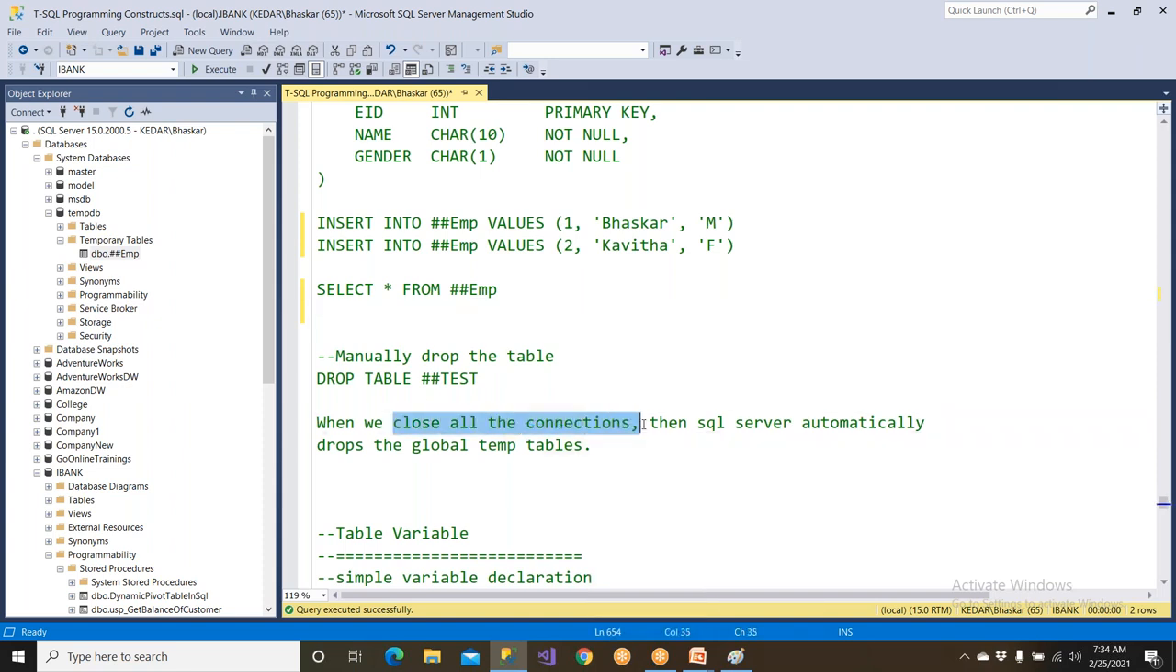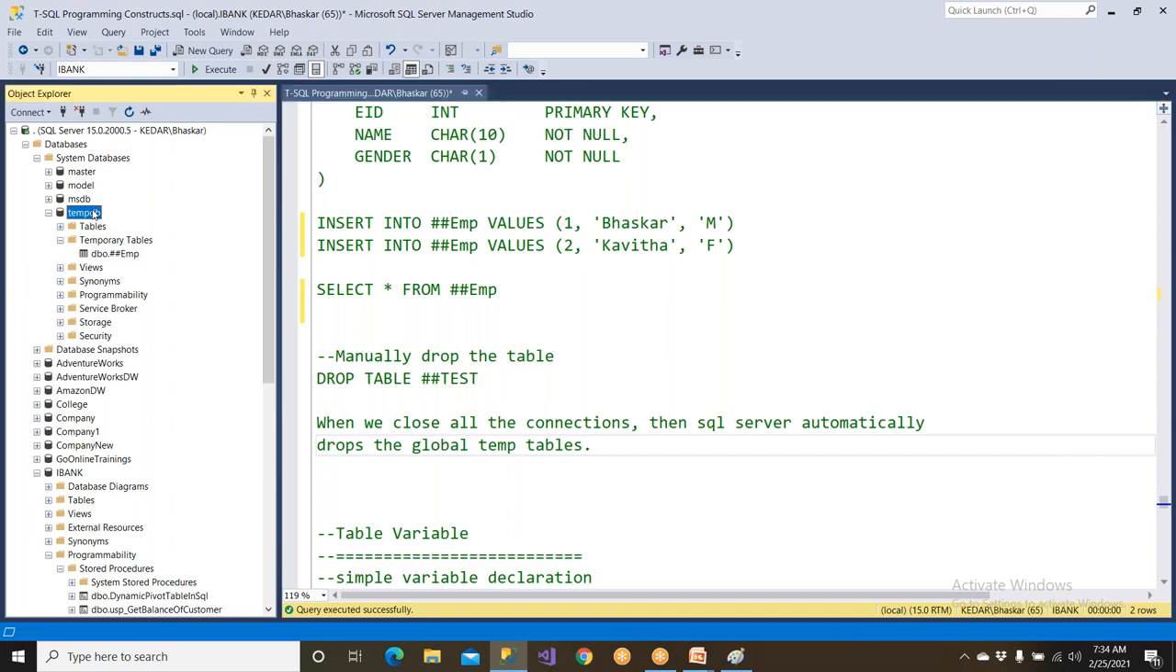When we close all connections, or the creator of the global temp table goes away, SQL Server automatically drops the global temporary table from the tempdb database. Clear? Even though you're pointing to the iBank database, it is not going to keep the temporary table in this database, guys.